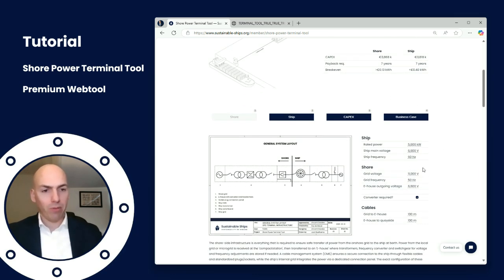Ship main voltage, frequency all stays the same. We're gonna need a converter, but as you can see here, if we don't need a converter for whatever reason, then of course that will impact the costs and infrastructure costs quite severely. And as you will notice, if we for example change grid frequency to 60, same as the ship, then automatically that assumption there is also changed. But you can see we make some assumptions, and in the Excel model I'll show you how those all relate.